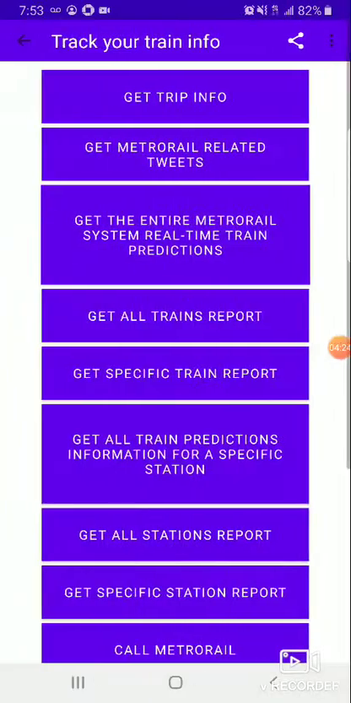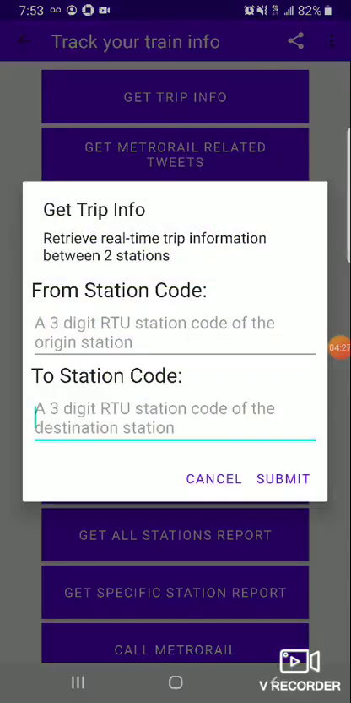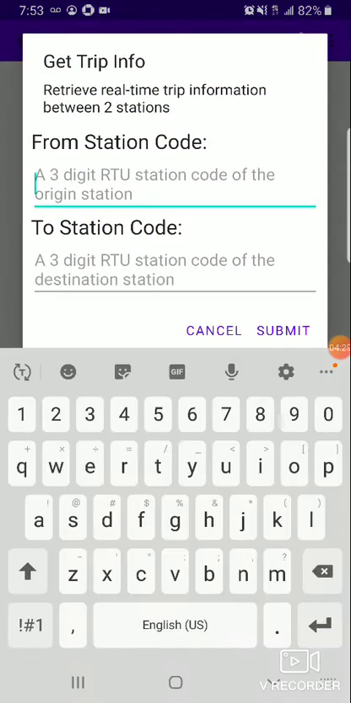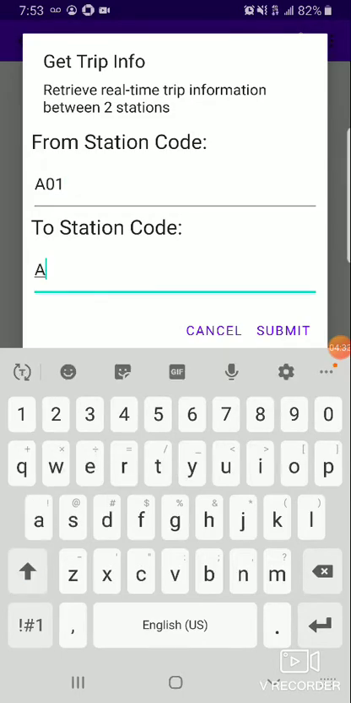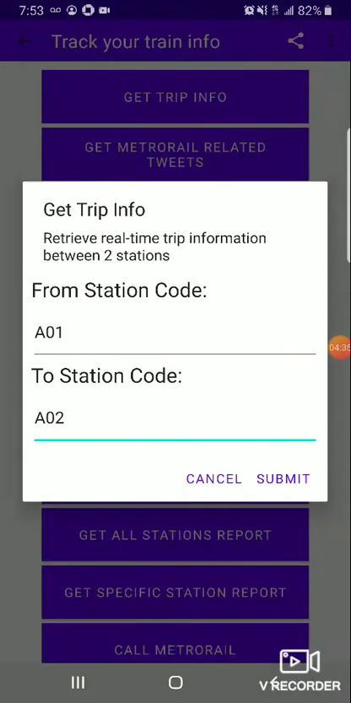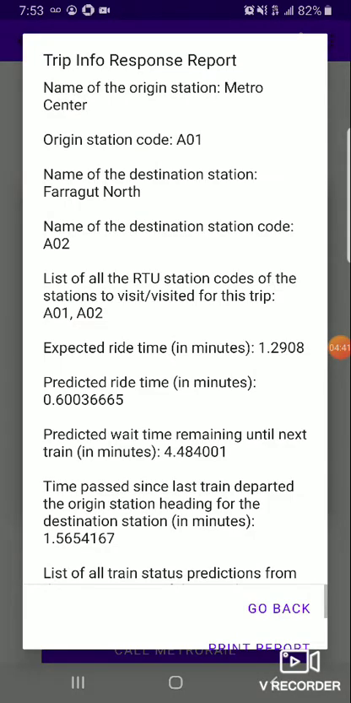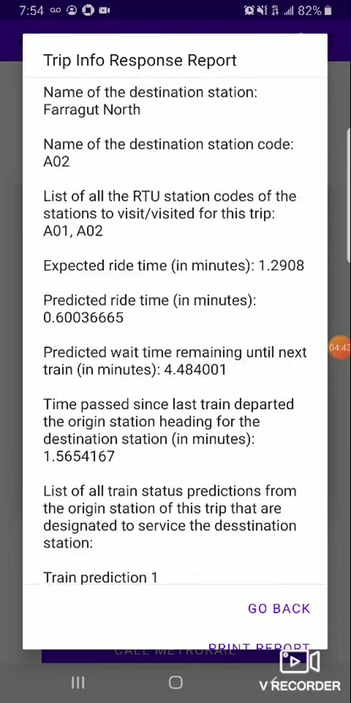Now, let's say I want to get the trip info. So I want to look at station code A01 and then A02. Between the origin station of A01 and the destination station code of A02, I can submit for a report. So then I'll get a live report back.